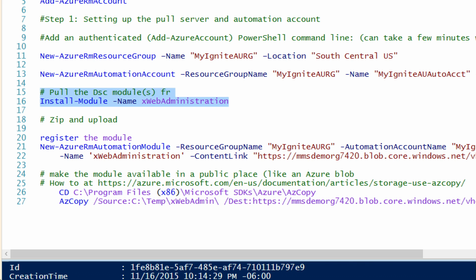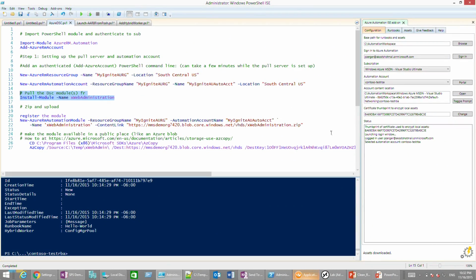I need to store that module in an accessible place. So what I did was actually just upload it to an Azure blob using AzCopy, just a standard open source Azure copy tool. You could really put it anywhere. It just needs to be at a publicly accessible URL. And then I register that module.